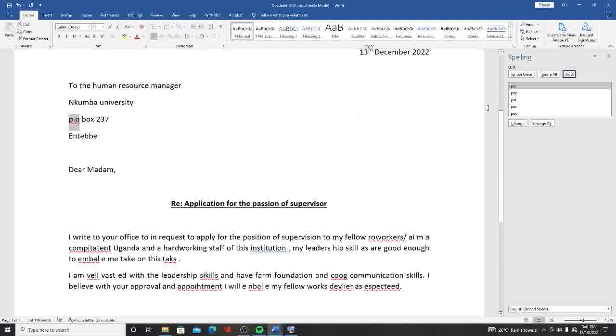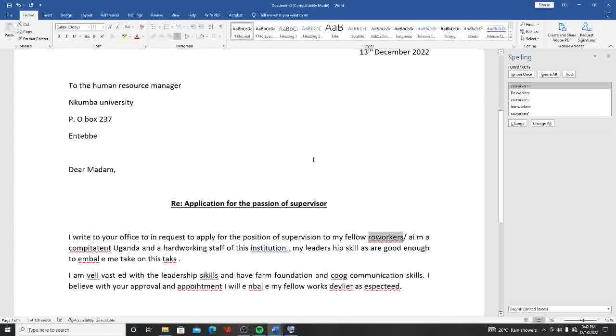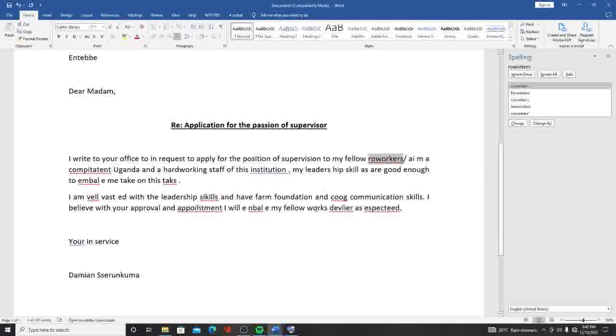PO, is it there among these? These are the suggestions. So we needed to use PO box. Sometimes your system might not necessarily give you the right figures. So I say PO box, and then I click at resume. So it reads through and lands on the next one.